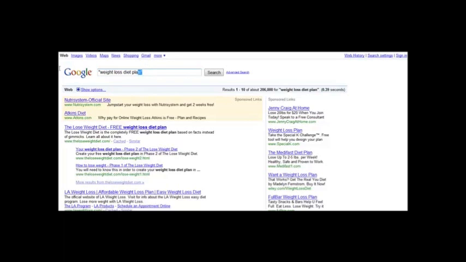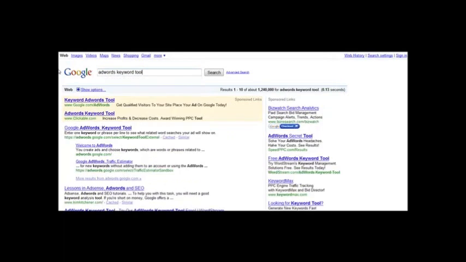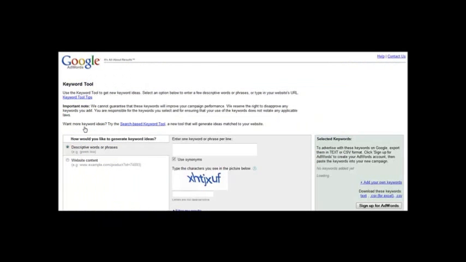So to find these keyword phrases, I recommend you go to Google and type in the keyword phrase AdWords keyword tool. This is a free keyword research tool that I'm going to be using for you here. You can find it just by going to Google and typing in AdWords keyword tool, just like Google AdWords. This tool will take just a moment to load up.